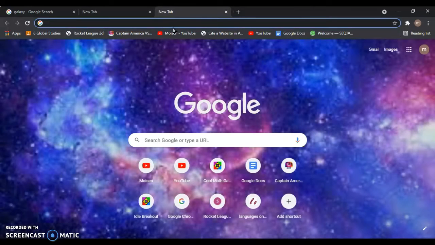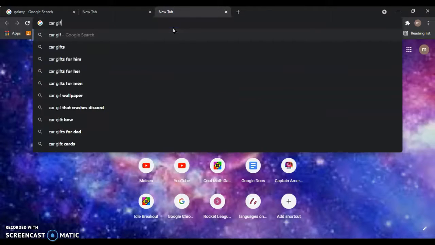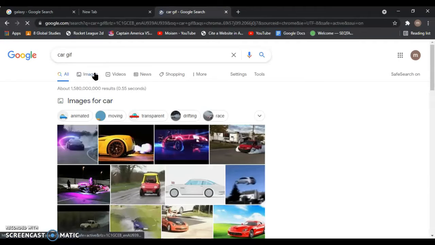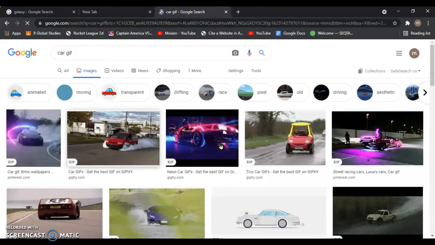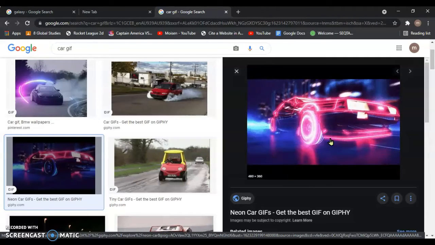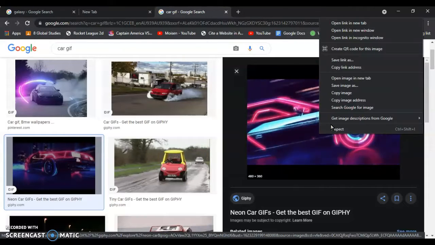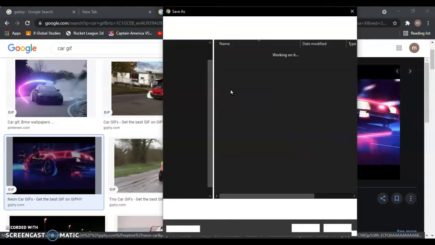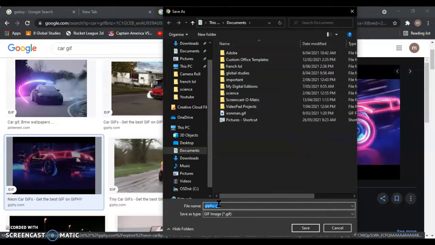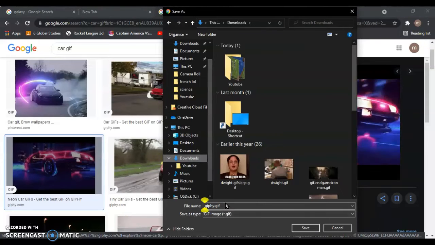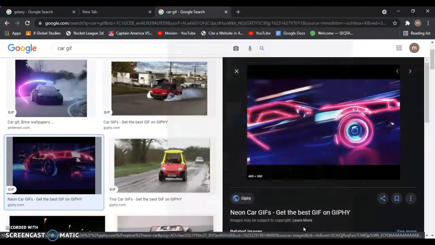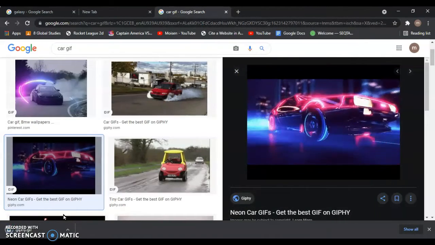Also, what you can do, if you want a moving video, a GIF, you can actually just type in car GIF. Alright, so we'll go images, and we'll just pick this one. Make sure it works. Yep, it works fine. So right click, save image as, and the same thing, put it in downloads, I suggest. Giphy GIF, that should be alright. Okay, so you can see it down there.